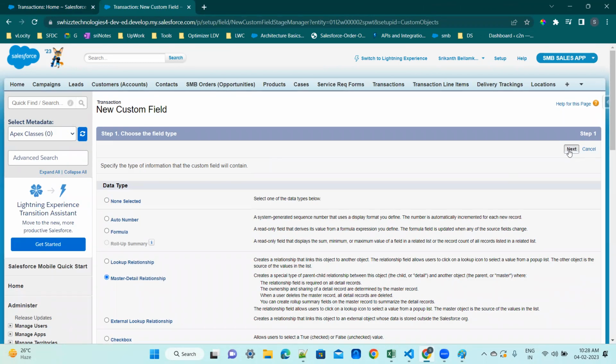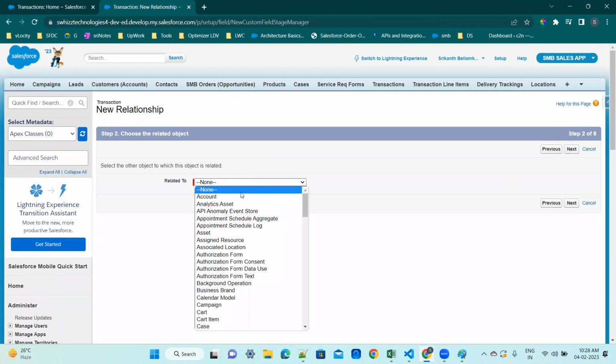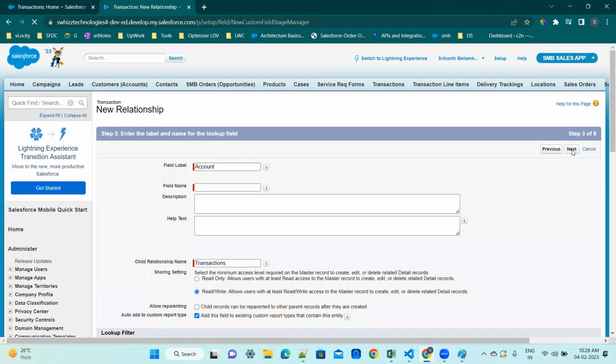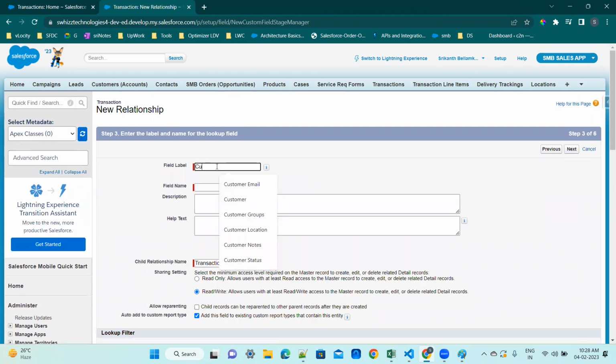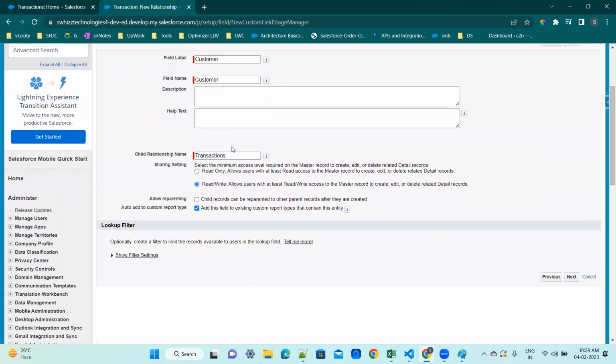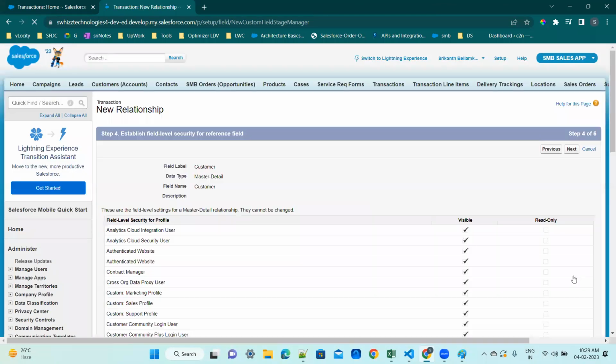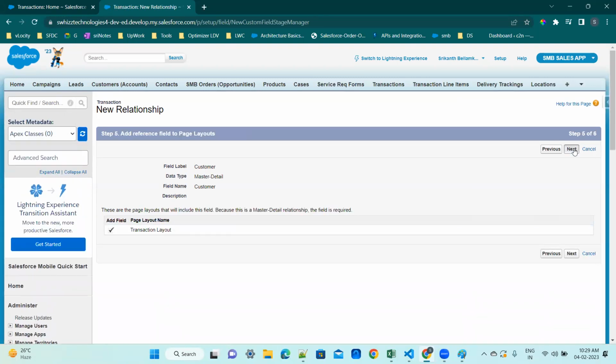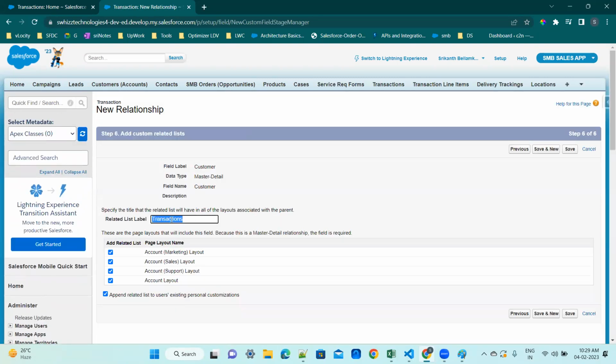Master. Okay, next. Associated to the account as per the business. Click on next. Changing this to the customer. This is a relationship name, and I'm allowing reparenting. No worries, click on next. Master detail means it is required, so that's why it is visible to all profiles. Click on next, adding to the layout. And the final step is this transaction will be available on the account detail page.